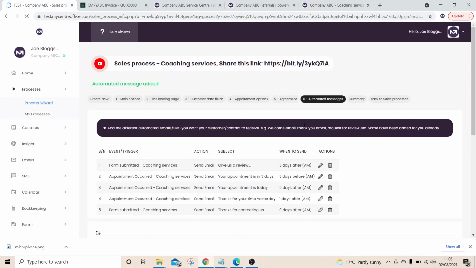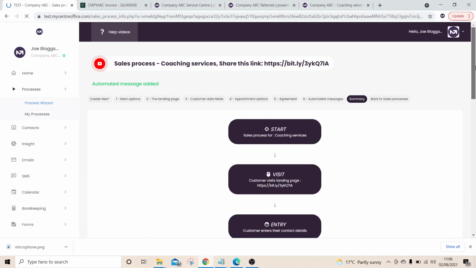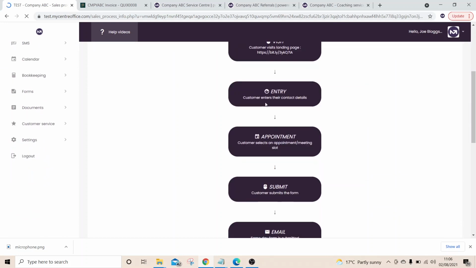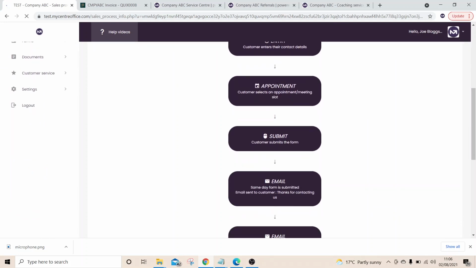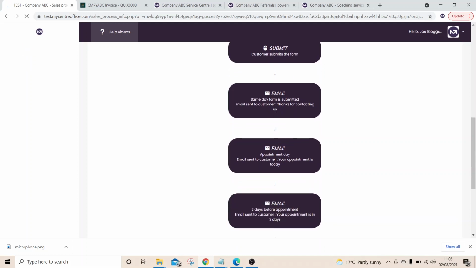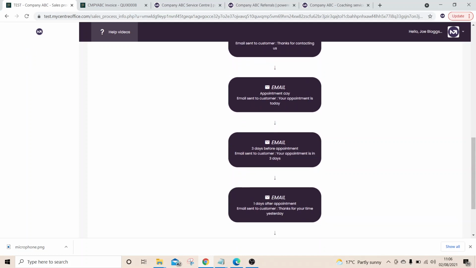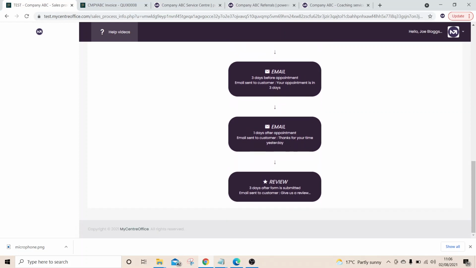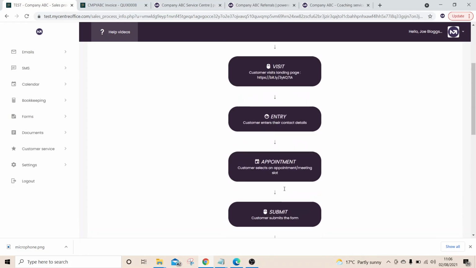Now, if I go into summary, you'll see what your sales process looks like. When your customer fills that form and they provide their details and they book an appointment and they submit the form, they get an email that same day. They get an email on the day of the appointment. They get an email 3 days before the appointment, reminding them. They get an email a day before the appointment, and you can see that 3 days after the appointment is asking them for a review.